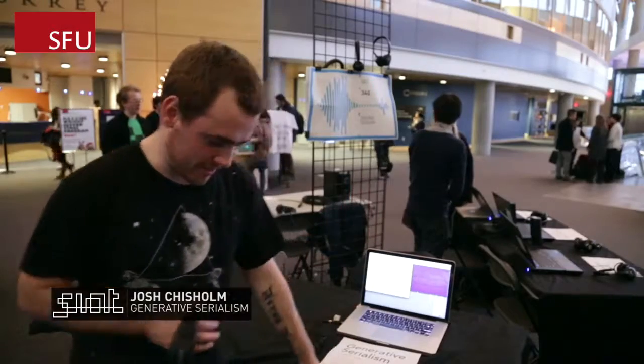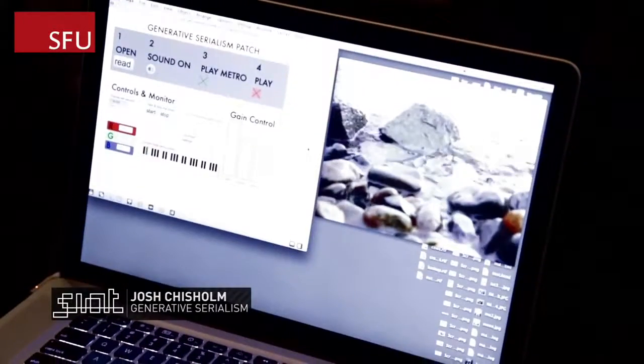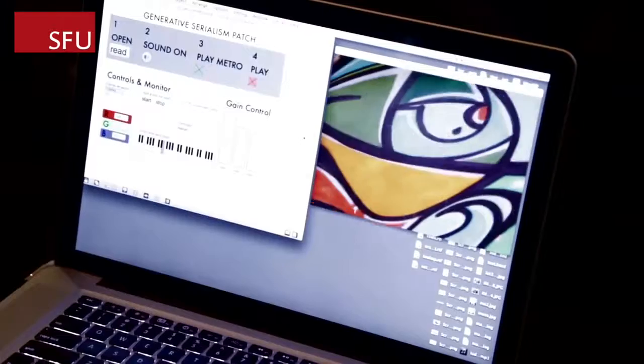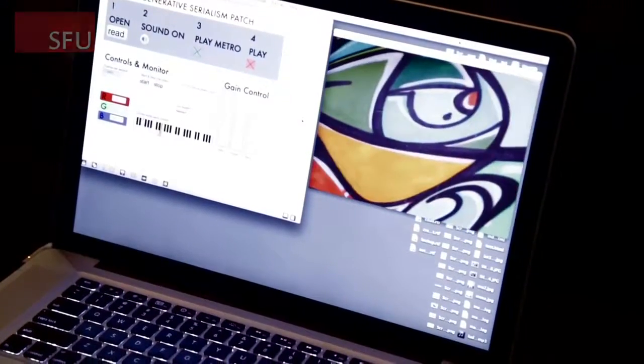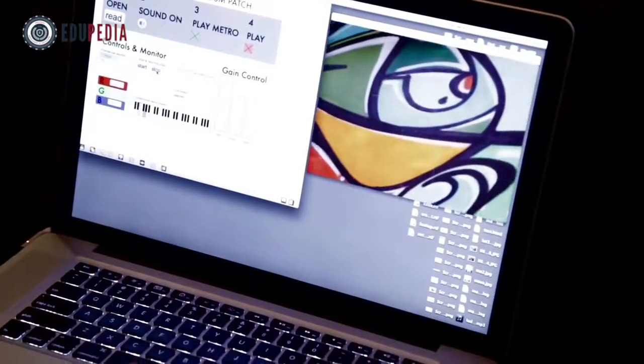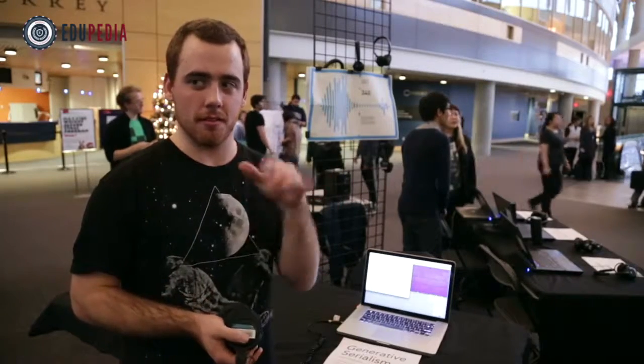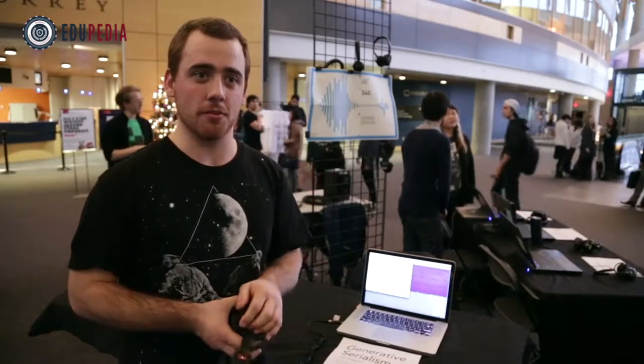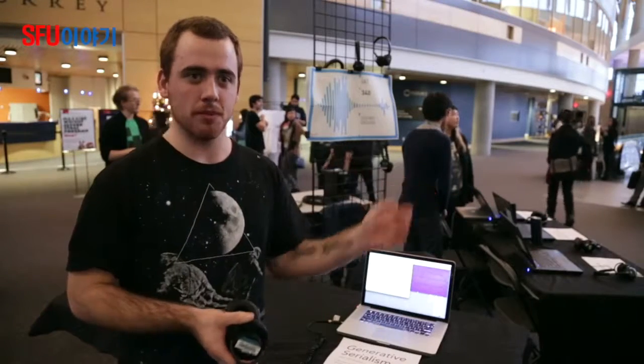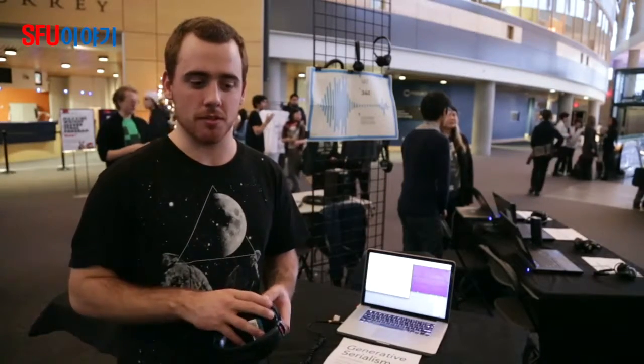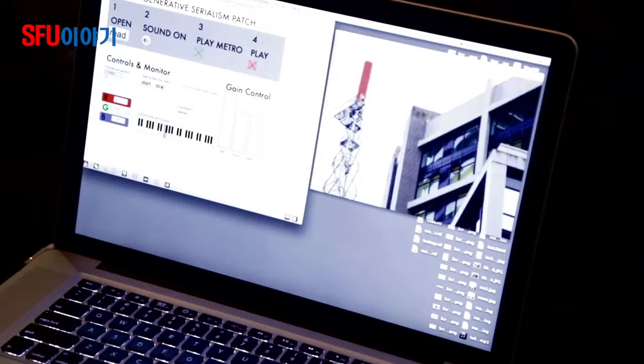So this is my project. It's called Generative Serialism. I'm taking video coming in and mapping it to different sounds. The blue values increase how fast it's played and the velocity of everything, and then the green values play the range of the tonal values, and the frequencies are changed by the red values.